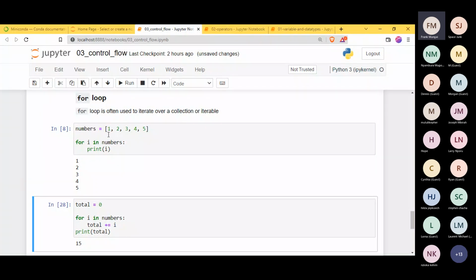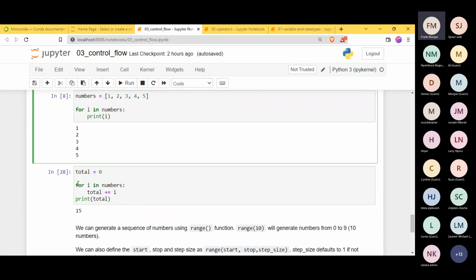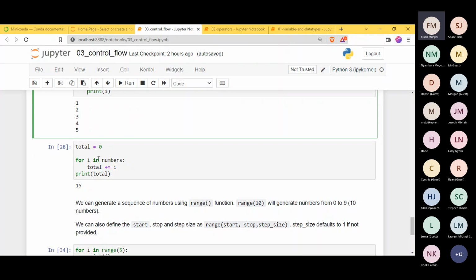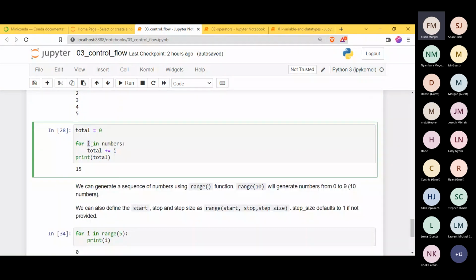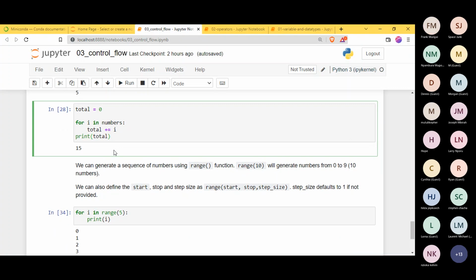So it's going through all these items. That's what iterating means, just going through every item in the list. And for each item, I just print it out. So this is the output. Here's another example where I find the sum of the elements in that list. For each item in that list of numbers, I add it to the total, and eventually I will have the sum of all the numbers in that list.